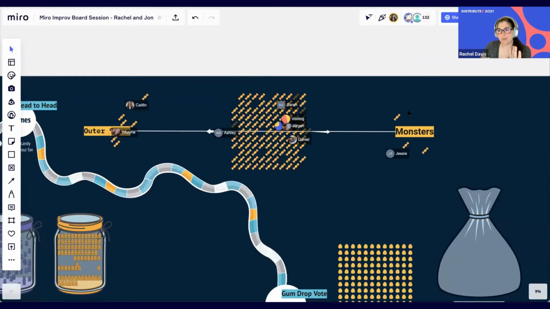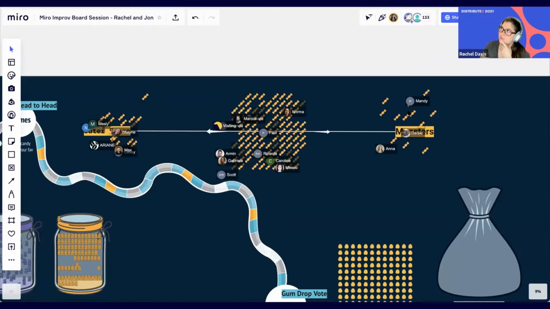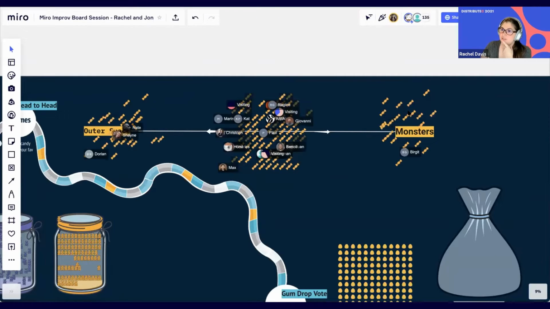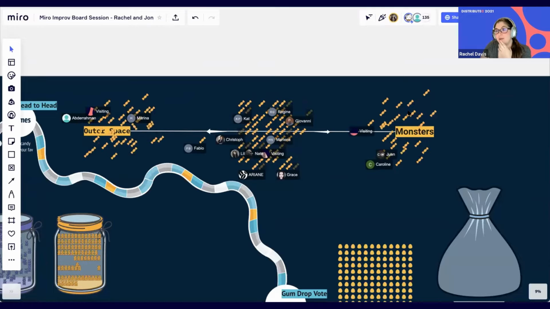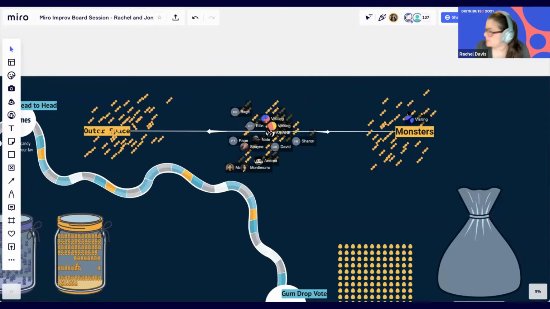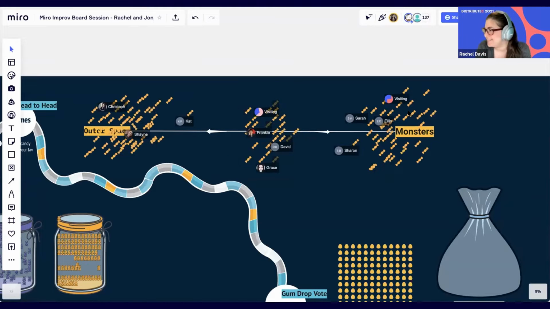Yeah, and it's almost Halloween. I think monsters is kind of fitting for Halloween, although I do love outer space. I love myself some astronauts, but cute monsters are really cute. I'm curious to see how this shapes up. It looks like we kind of split down the middle here. I'm curious to see what that adds up to.